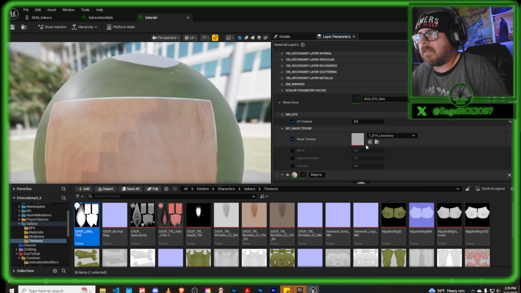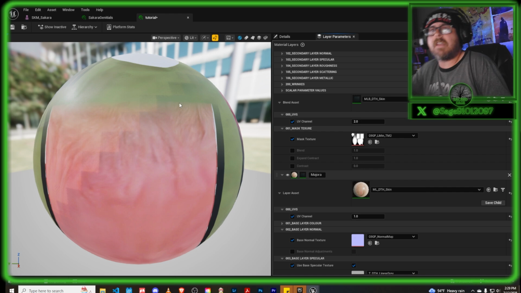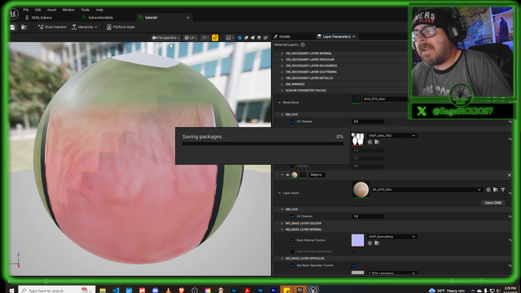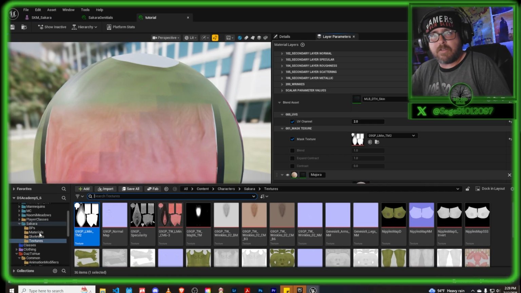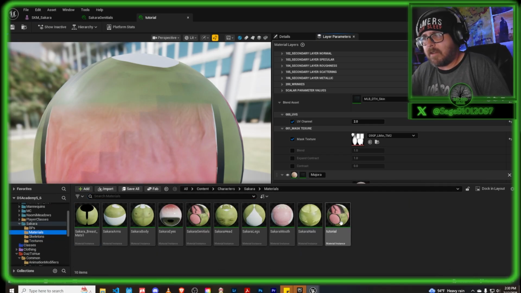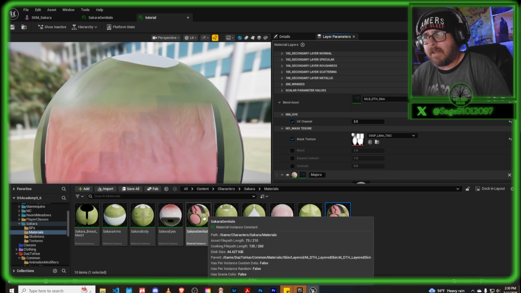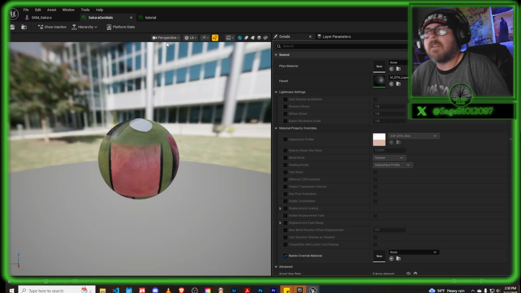All right, so I got that selected. Let's go ahead and apply it here, and you see that it has changed. I did make some adjustments. So let's see if it works. So come over here to the materials, and you can see tutorial, which looks a lot like the other one, right? And then I can close that out.